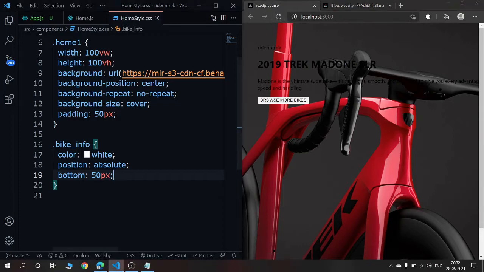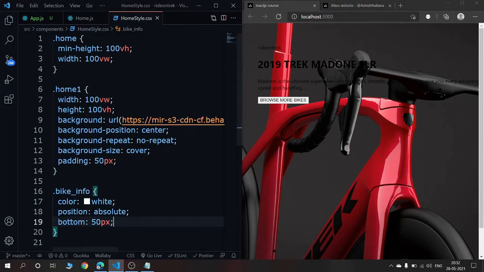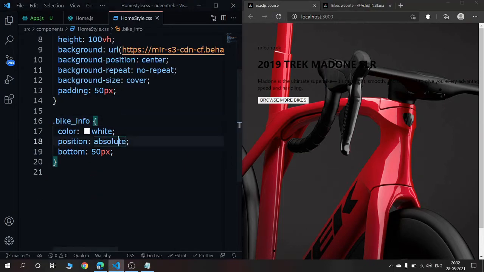Nothing's happening. I think there is some mistake I made. Okay, so we need to specify something like this, bike infos h1. Okay, some error is coming. I don't know why it's happening, but let me refresh it.